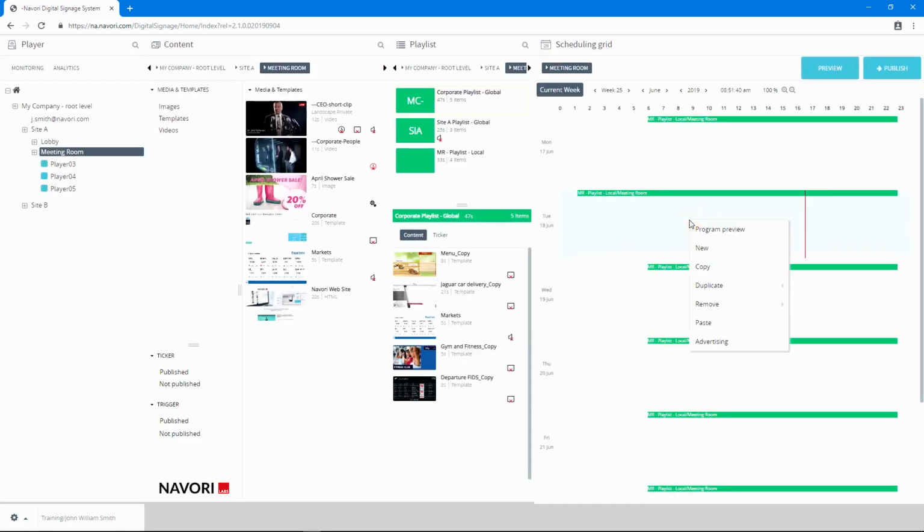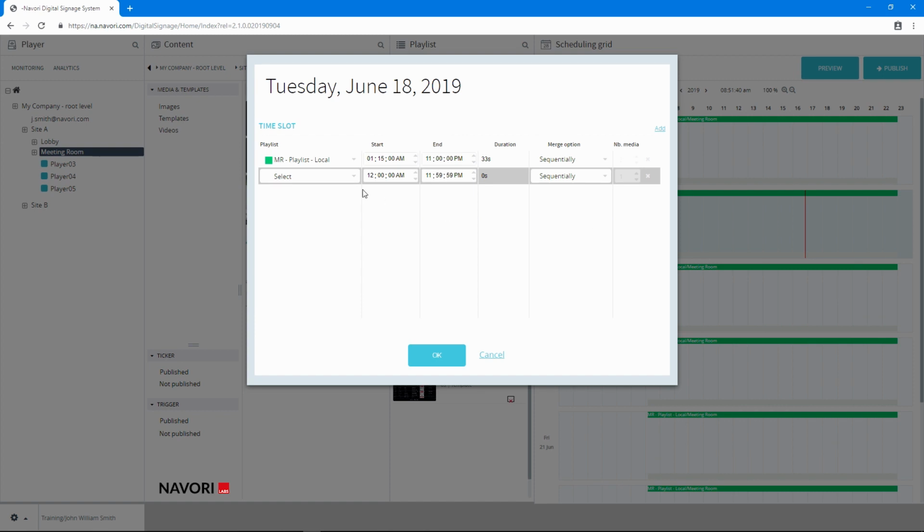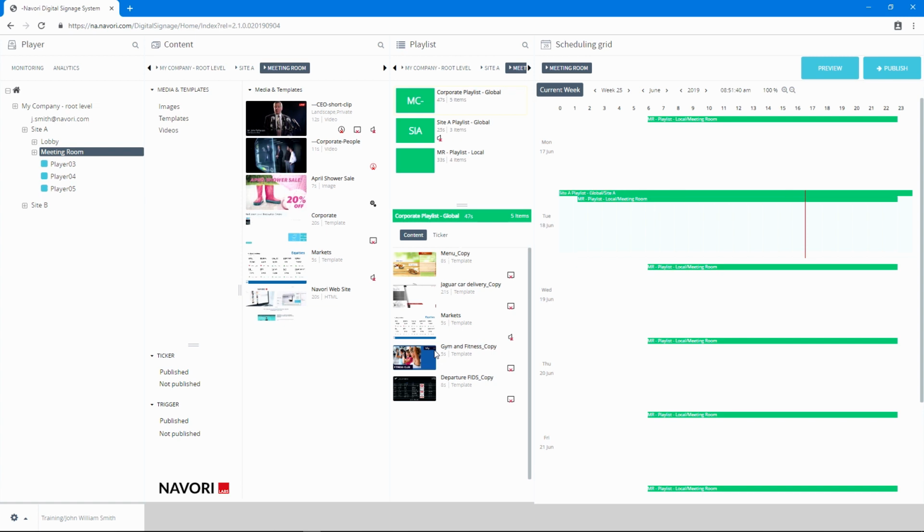New opens the time slot window and adds a new empty time slot you can use. This is like dragging over a playlist into the grid. Copy will copy the day's program so you can paste it on another day. You can also duplicate a single time slot by right-clicking it and then pasting it elsewhere.